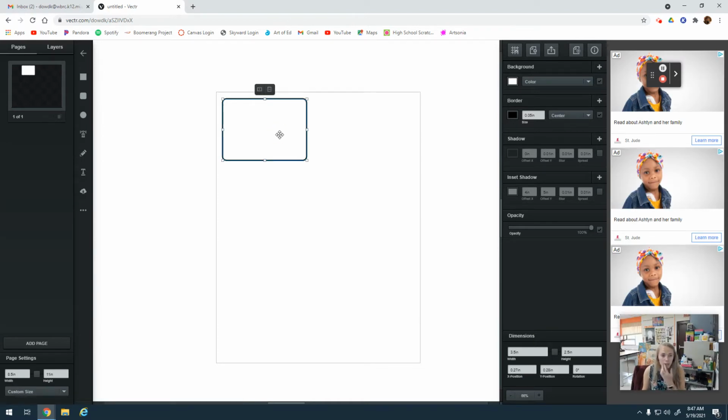So we have one size of our card. We're going to hit Control-C on our keyboard and Control-V to paste. And you'll see these snapping lines. These snapping lines help guide me to show when my object is in the center of another object.